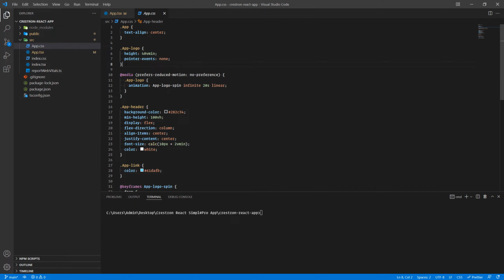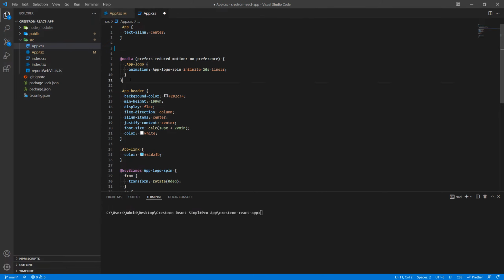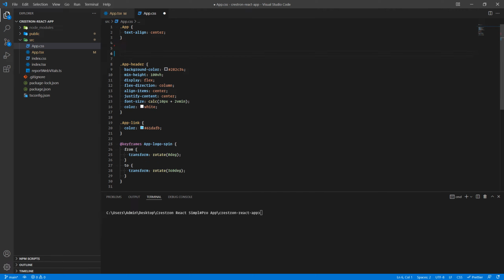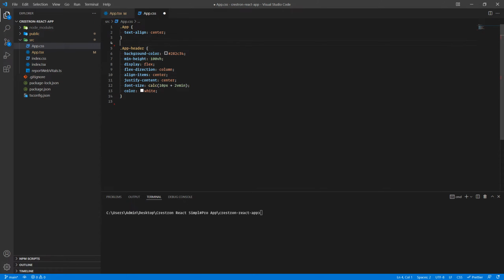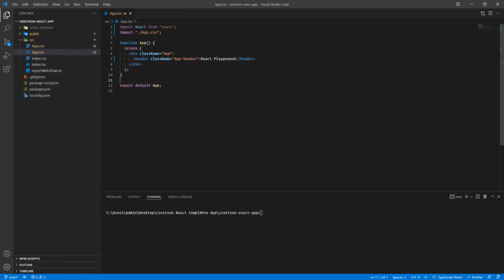Remove App Logo section, Media section, App Links section, and Keyframes section. Don't forget to save it, and we're done. If your app was working while we were cleaning the code, all the changes should be visible immediately after saving them. If you stopped the app before cleaning it, you need to start the app again by typing in the terminal npm start and pressing enter.